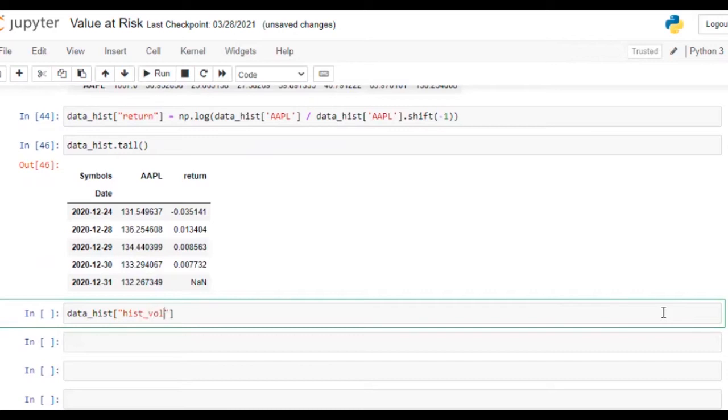So for that, I'm going to calculate data historical vol, which is volatility. We have the data return. Now we need to calculate a daily volatility here. What would be the formula for calculating the daily volatility? It will be your rolling period. So I'm going to use rolling. We need to calculate a daily rolling 250 working days volatility, and then I'm going to say STD. Let's close the bracket and that's it.